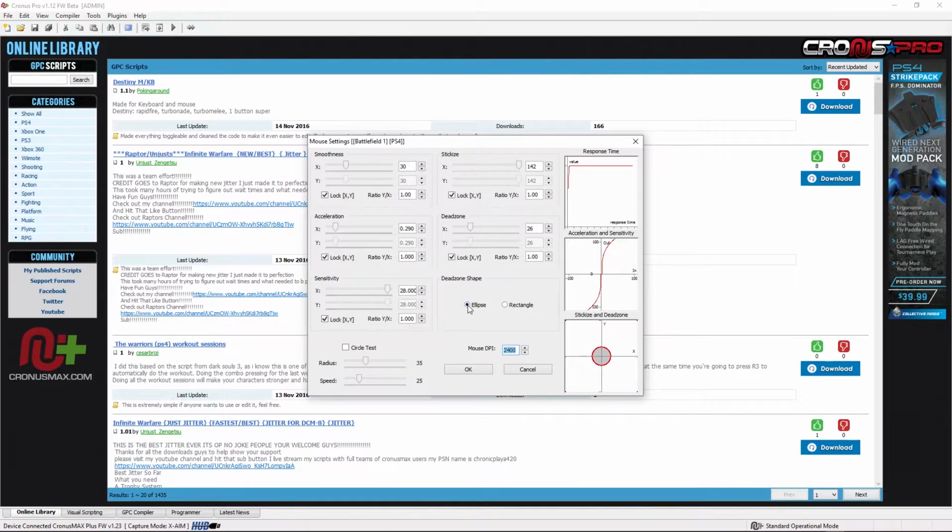Now for my dead zone shape, we want an ellipse, and this allows a circular dead zone shape. We're going to do a 26 dead zone, as that's just a little bit over the minimum values that the controller will read. And then the stick size, just leave that maxed out. We have a 30 smoothness. You can adjust that to your liking. You can lower it or raise it some.